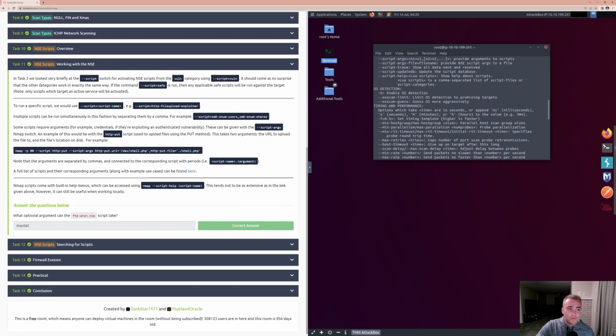So in task 3, we looked very briefly at the --script switch for activating NSE scripts from the vuln category using --script=vuln. It should come as no surprise that the other categories work in exactly the same way. So if the command --script=safe is run, then any applicable safe scripts will be run against the target. Only scripts which target an active service will be activated. So if you're trying to run an SMB script against an FTP server, well, nothing's going to happen.